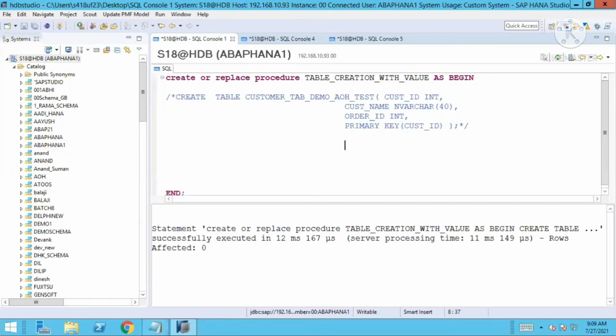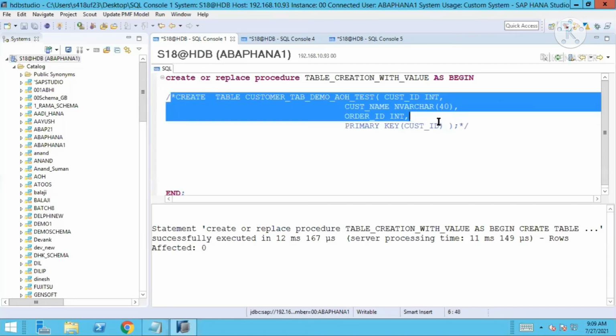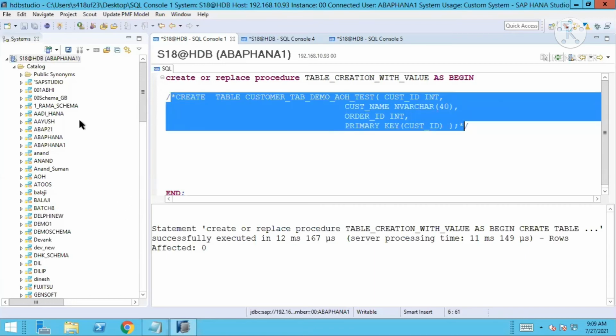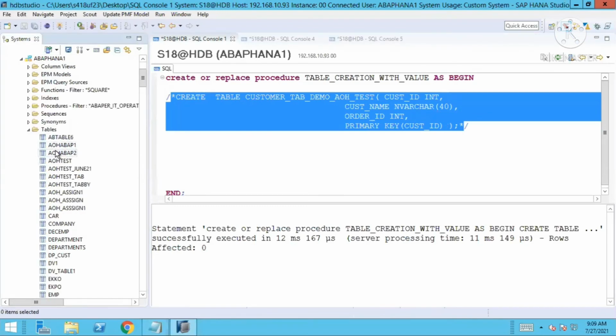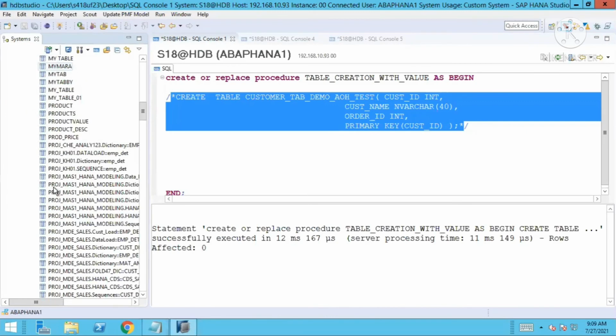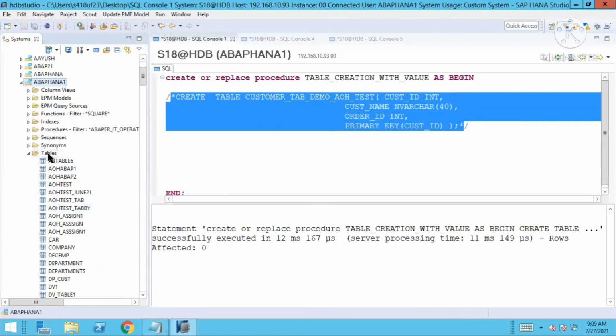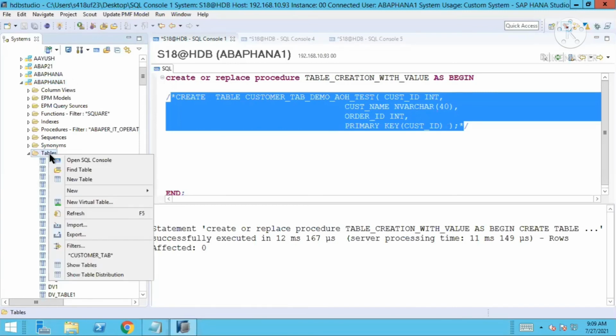Now you have to insert the value into this. But quickly I will show you how you can create the table in another way. If you want to create the table not using the SQL script, how can you create it in another way? What you will have to do, you go to the schema in which you want to create the table. So you want to create the table in the ABAP HANA 1 schema. Let's suppose whichever schema, this is your wish. Go to the tables, right click over here, and using the graphical editor you can create the table.